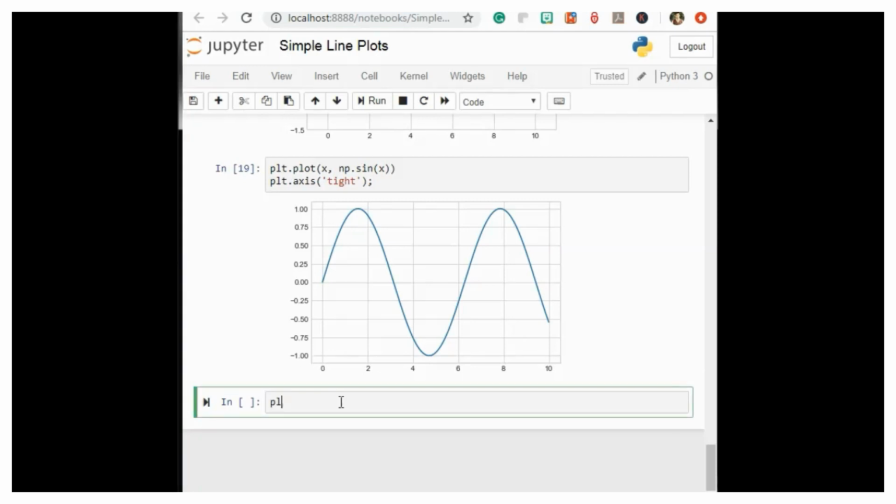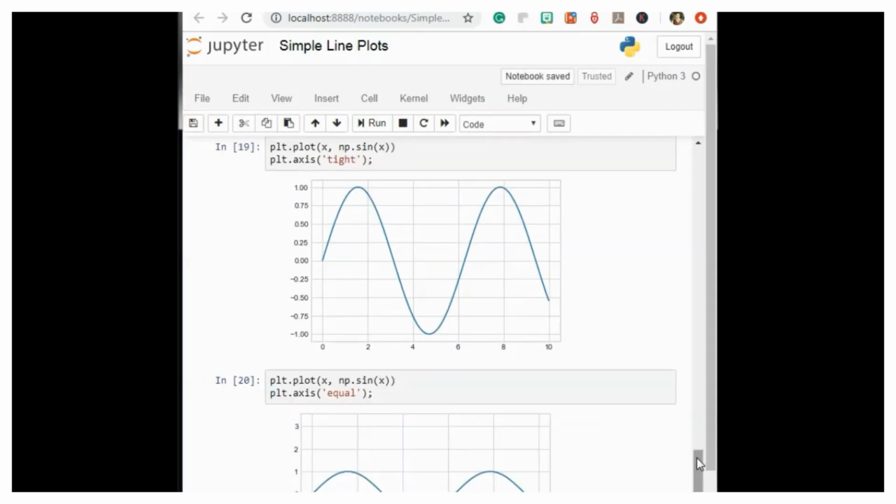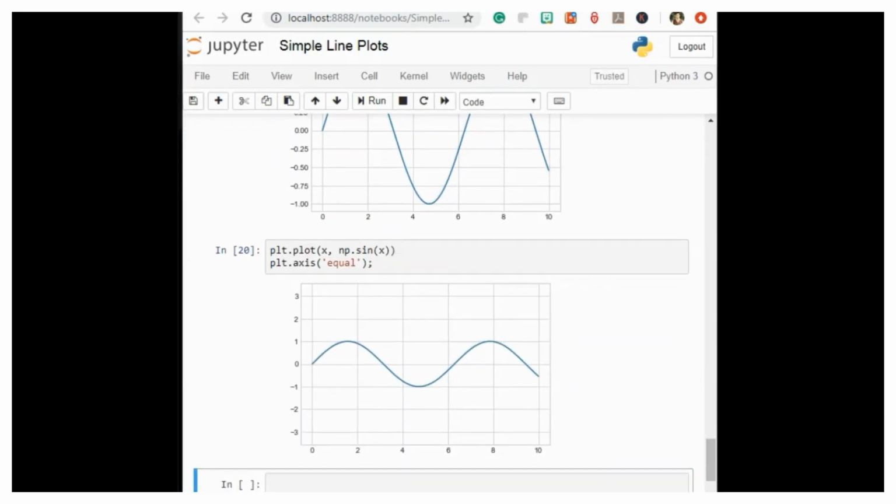Now plt.axis. Now that's an example of an equal layout with units matched to the output resolution.